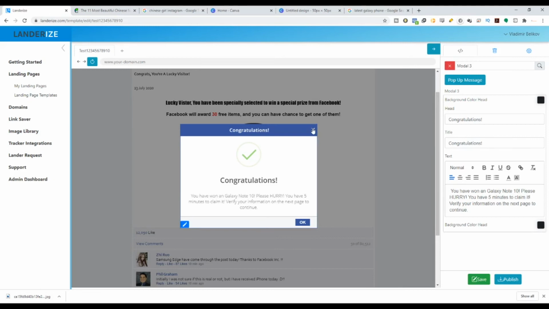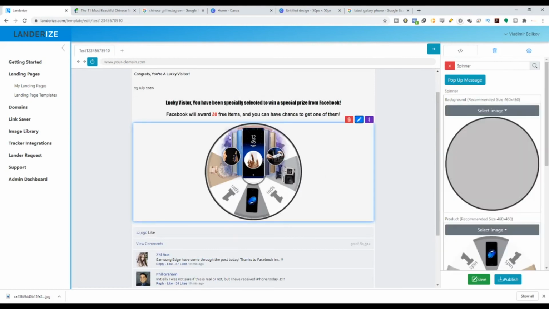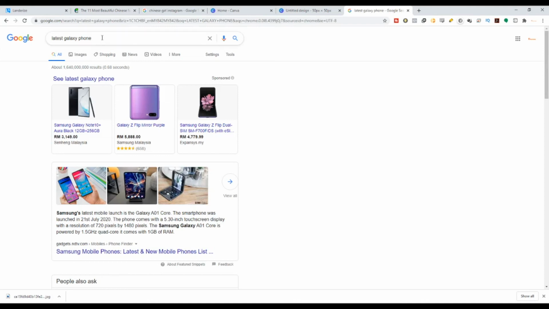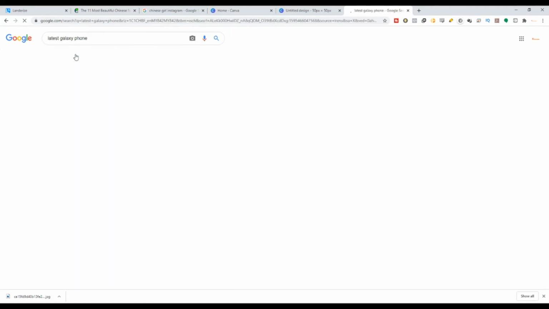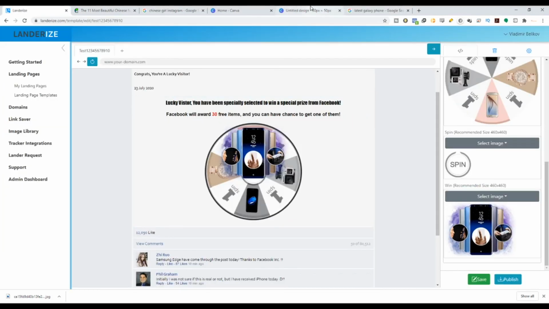And the next thing that you need to do is you can actually change this winning image when you're spinning. So maybe you don't want this Galaxy phone, you want a literal phone. So you can actually put a phone there. You can go ahead, Google Galaxy phone images, take these images and put them in Landerize, same way how we redesign everything in Canva. So you can actually do that, but everything is actually good.